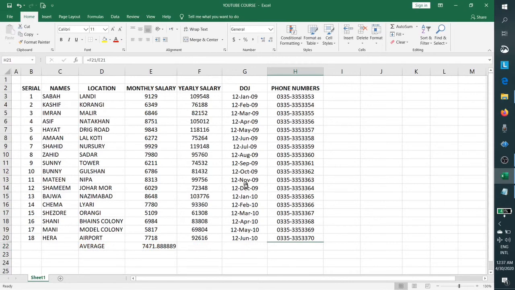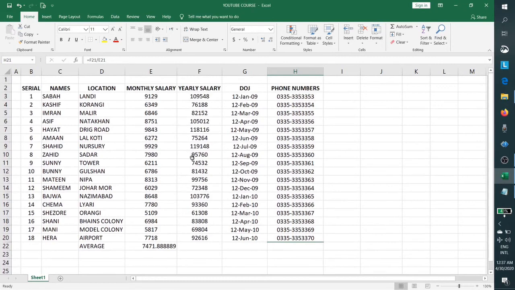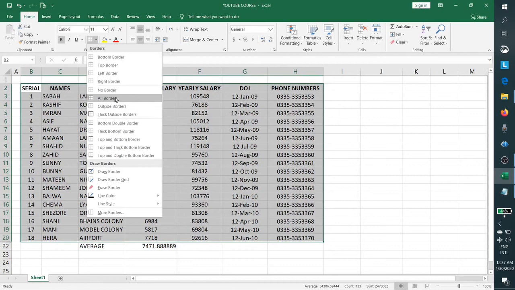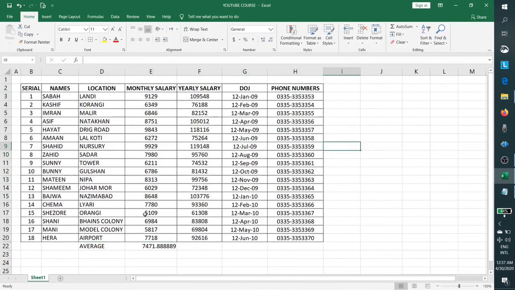Now another thing I just wanted to explain to you is how to make borders. Let us select our range, which is here, and then go to the Home tab. In the font group, there is an option for borders. It applies borders to the currently selected cells. Come down here and there you can see All Borders. So this is how you can make borders for your range.